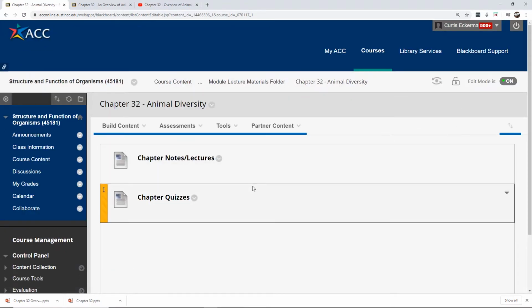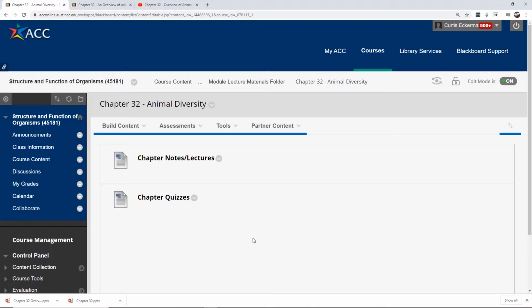Now for this one, I also have some recorded lectures. So we're going to be able to add not only some PowerPoint notes, but also a recorded lecture for this. And to do that, we have a couple of different options when I'm trying to add a file. So I'm going to start with the PowerPoint notes, and we're going to add this as a file.